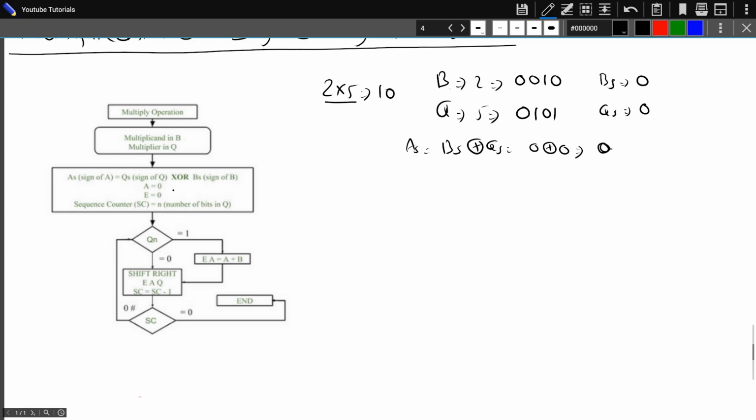Based on this flowchart, we need to make A 0, E 0, and the step counter the number of bits in Q. We'll represent this in table form. First of all, we'll write B, which is 0010, and save it as it is here. Then we'll have a bit E, which will be 0. We'll also have an A, which will be 0, but we need to keep the number of bits similar to that of B and Q, so A will be 0000.